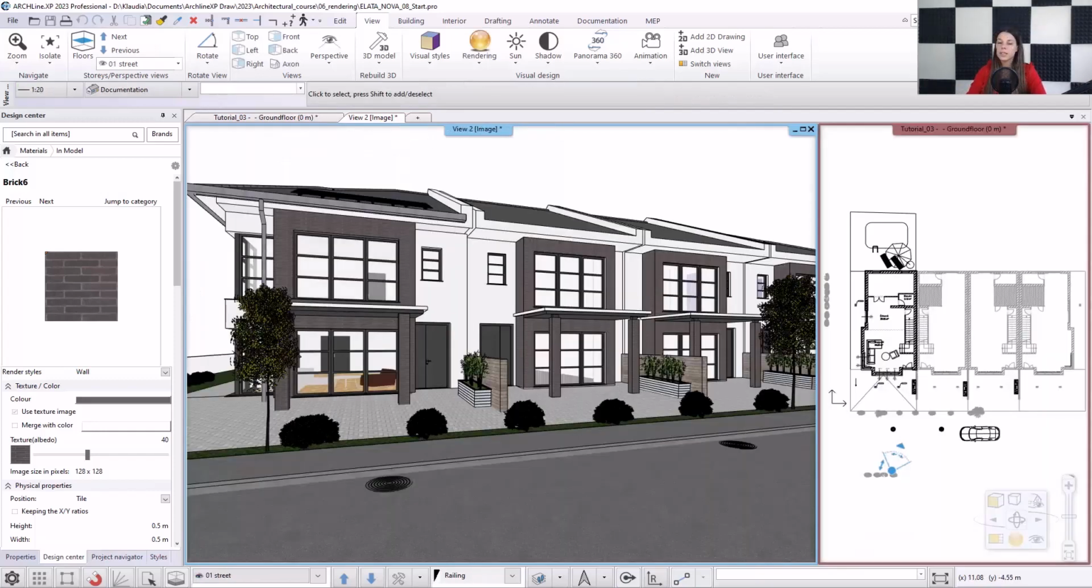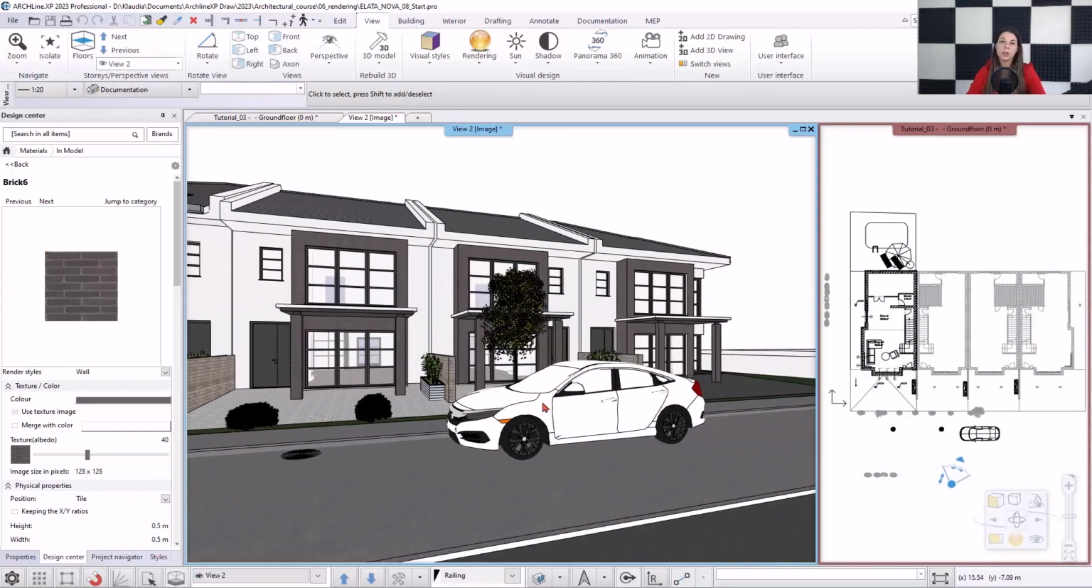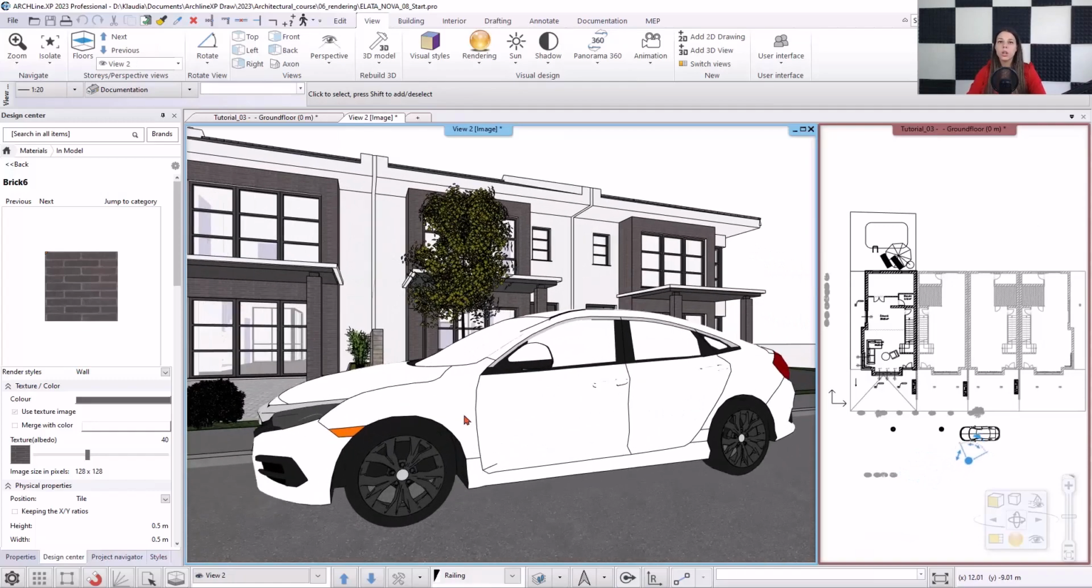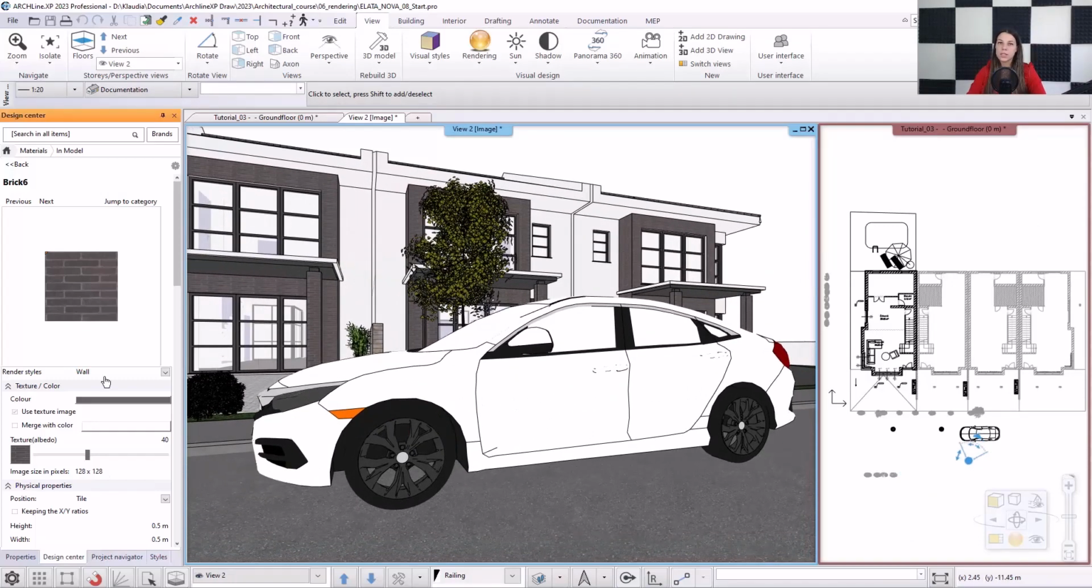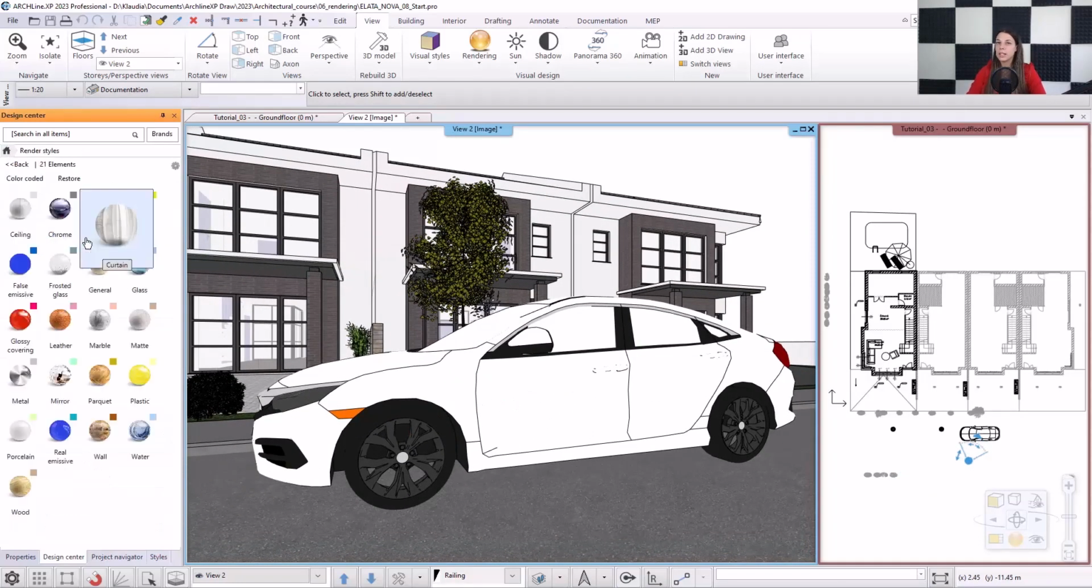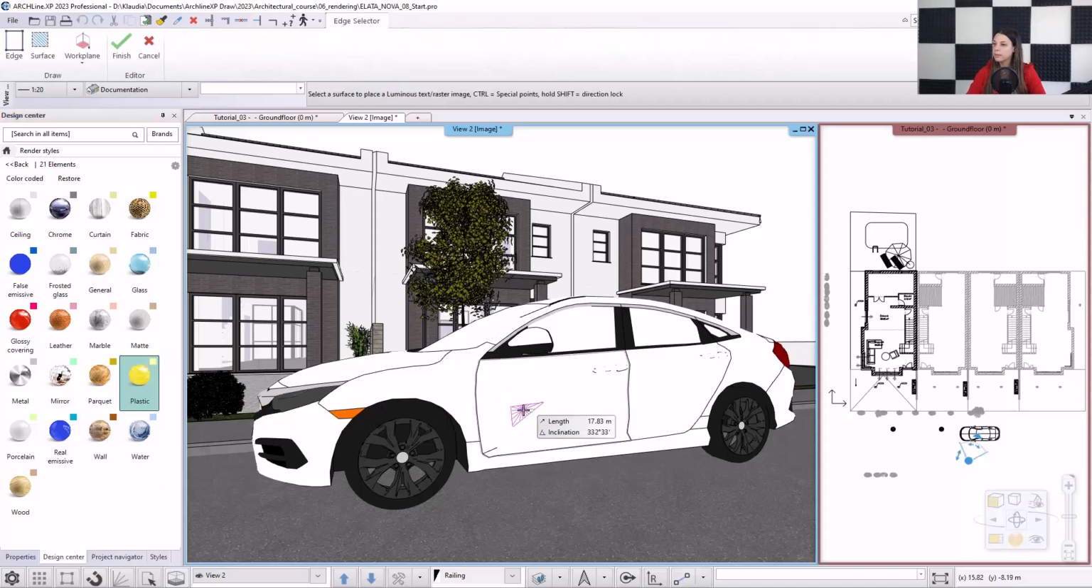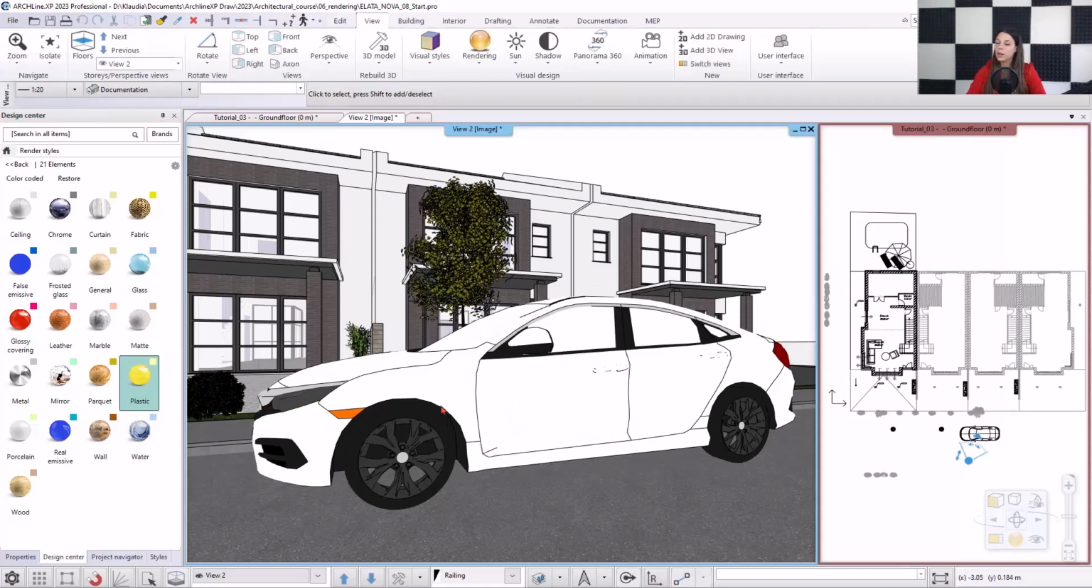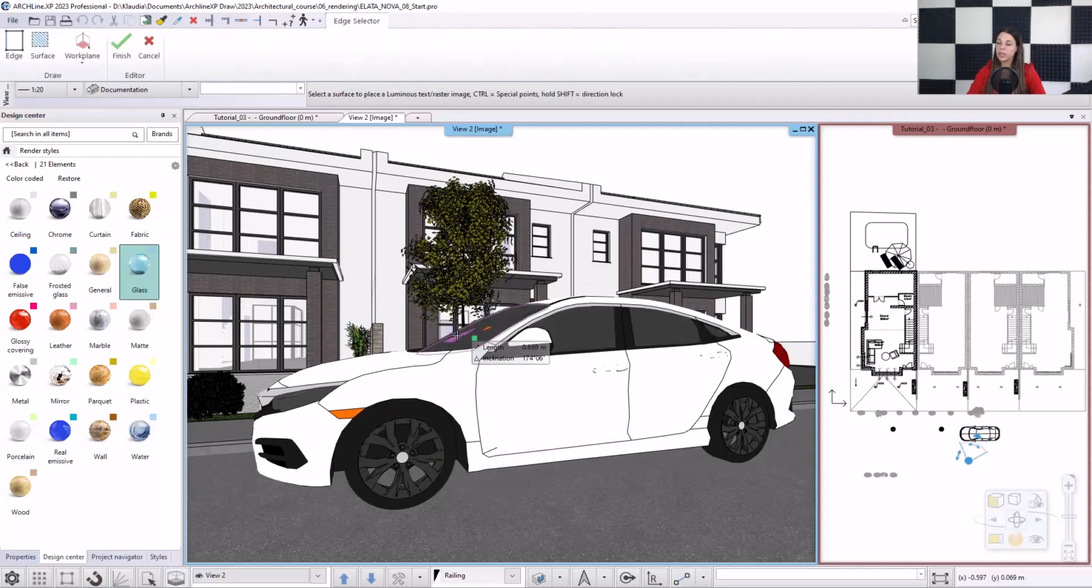I want to create this car model and apply render styles to it. In the Design Center, I locate the render styles. Let's try out different render styles. Using the drag and drop method, let's apply the plastic render style to the paint. Drag the glass render style onto the windshield, and then let's start a test render.